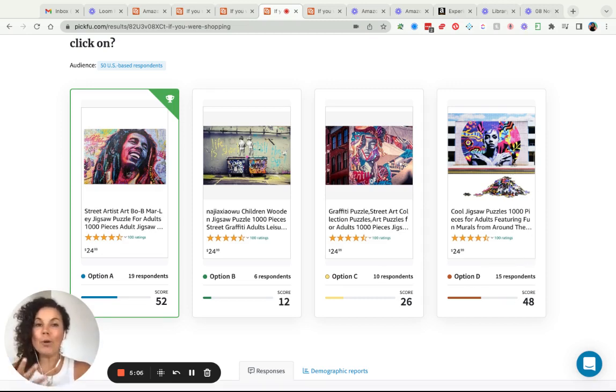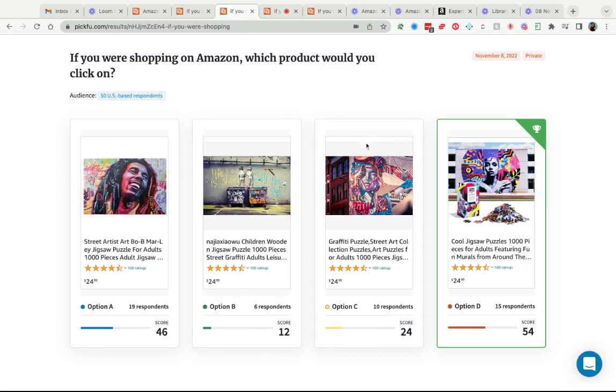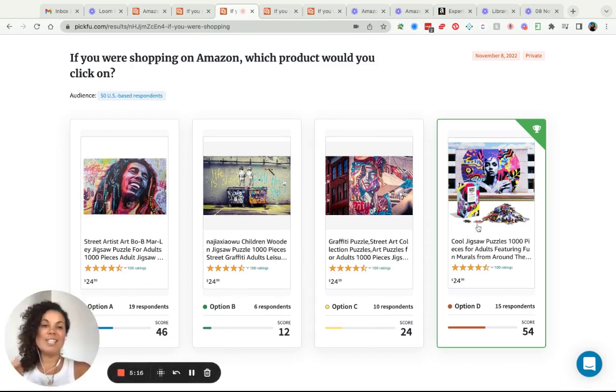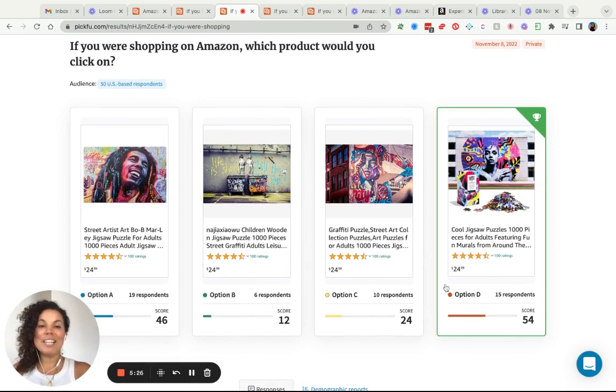Now let's look at the fourth test, right? The fourth test is like, okay, let's put the box back in, but let's put it in a different way. So here is that test with the box put in a different way. And now here we go. Now my score is 54 and this score is 24. And I even beat the Bob Marley one. And I got 15 clicks when this one only got 10. So now I'm really, really excited about this result.